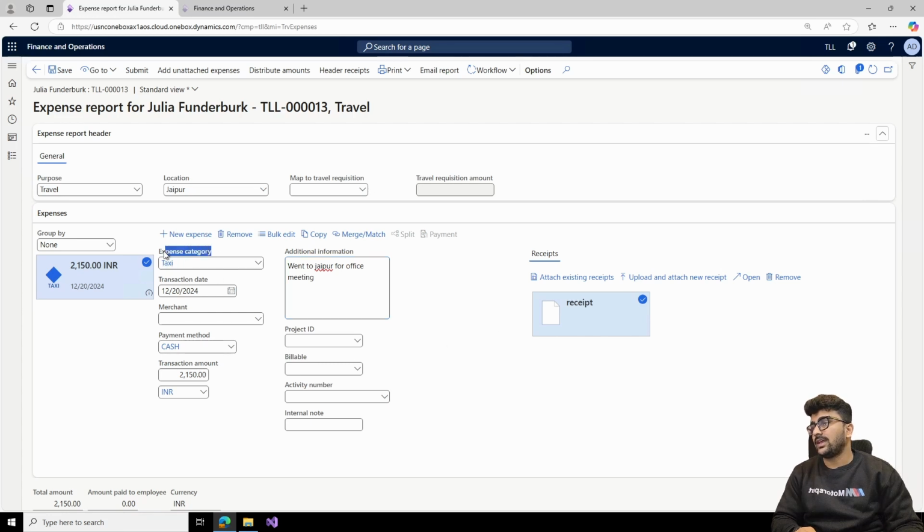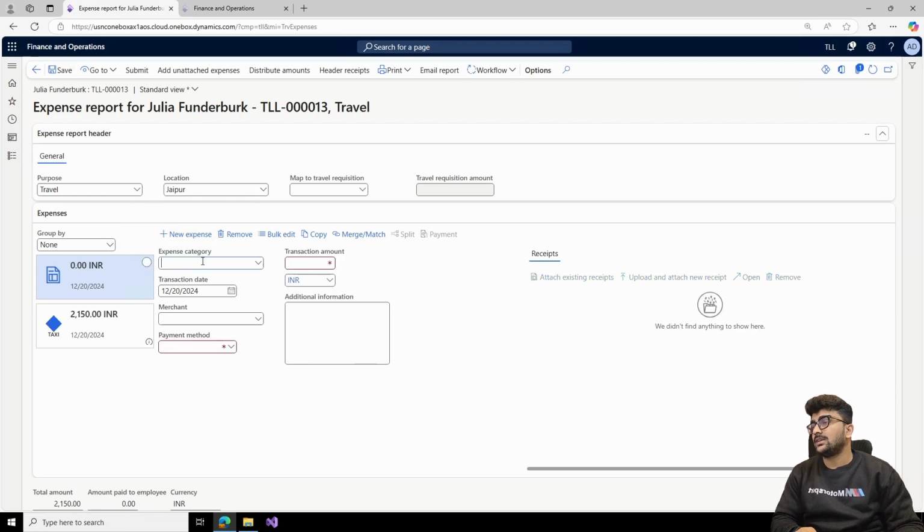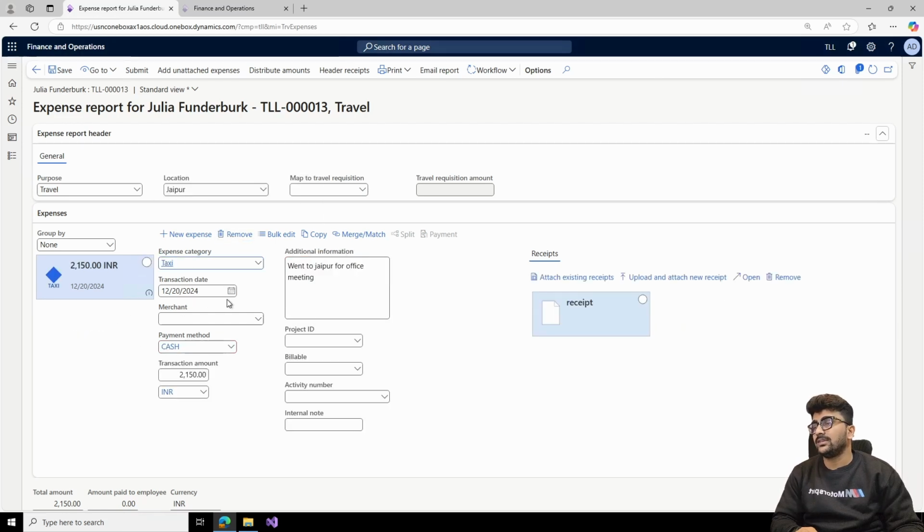You will see an expense category is mentioned, transaction date is mentioned, method of payment is cash, amount, and currency is INR. So we have earlier seen that whatever policy we have defined, it is working. Now I can save. Similarly, if I have additional expense also, for example, this is for traveling to Jaipur. For coming back, I can mention any expense, but I will not cover that scenario.